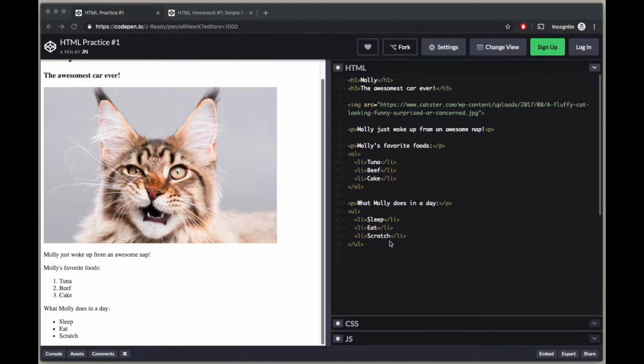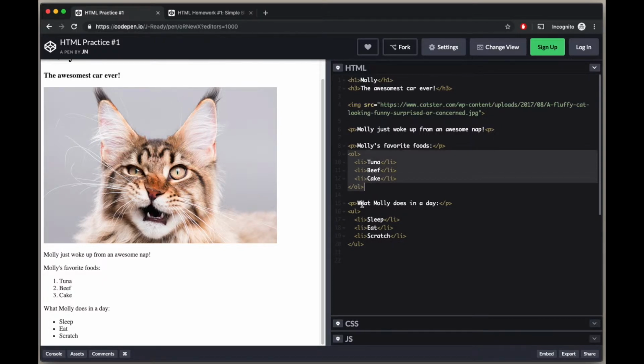Let's just quickly talk about the structure of our HTML. We can see that everything is lined up vertically to the left, except for when we go to our ordered list and our unordered list. As you can see, since we're putting items inside of the ordered list and the unordered list, we have list items. You can see that there's a space here. There's about 2 spaces here.